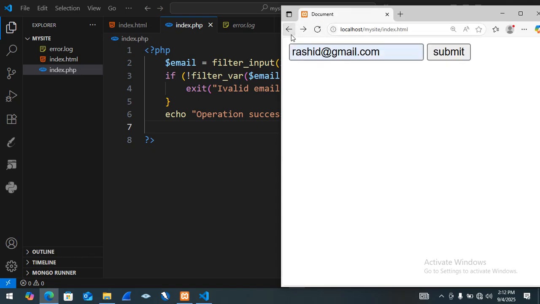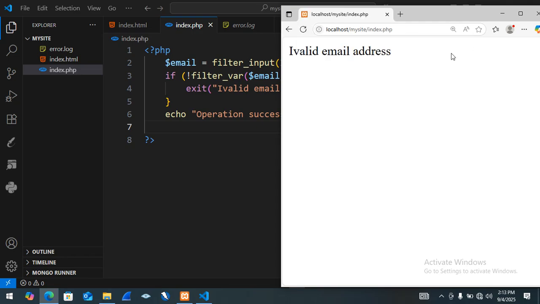So let us try to use an invalid email. For example, here, if we forgot a dot there, the HTML is not going to help us. Or the JavaScript, it might not help us. So if we just submit that, the form is going to be submitted.